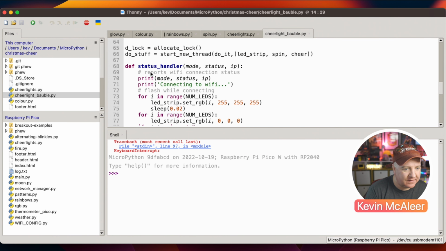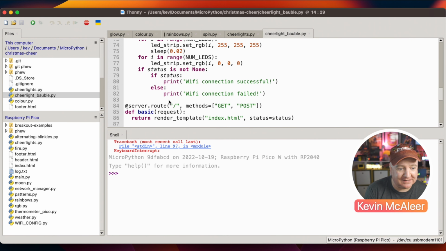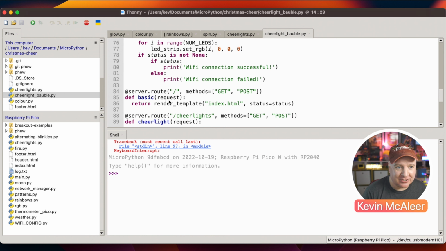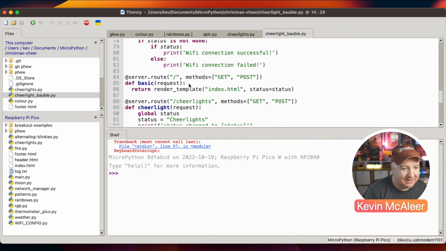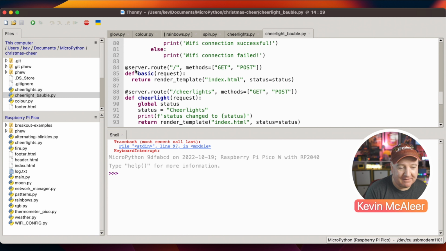Okay. We've then got the status handler that we had before, which is just managing the connection to Wi-Fi, and then we've got a few pieces of code. These are basically going to listen on the web server that we're running. So if anything gets passed to /, we can then render the template index.html, which we've got copied over here. It's very similar to the Billy Bass fish project that I did, just because I recycled that index.html because it works fine. If we do /cheerlights, then we can set the status to cheerlights.